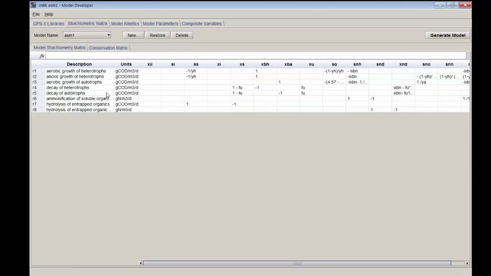And if we go to the matrix itself, we can see that kind of relationship that we had written earlier. So it shows the state variables across the top, and it shows the various processes down the side. Now this is ASM1. It's got 13 state variables and 8 rates. So you can, as I mentioned, start to adjust this and make changes to this model. And so let's do that as an example here.